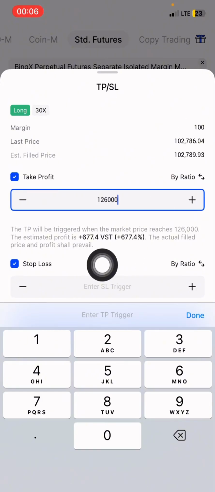Now, as you can see, the profit has changed. It's now lower than it was. It was around 1,000 plus before. Now it's just $677. That's what I'm going to be profiting if I'm using 30x leverage, because my buying power is now lower than what I used the other time, which was 50x.